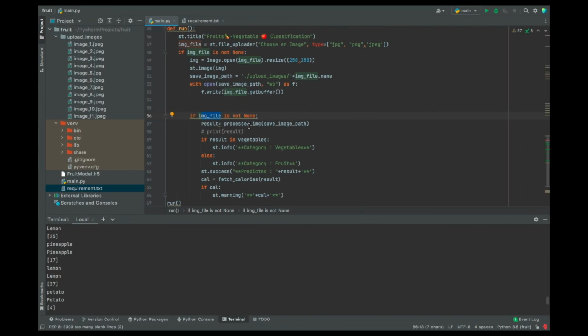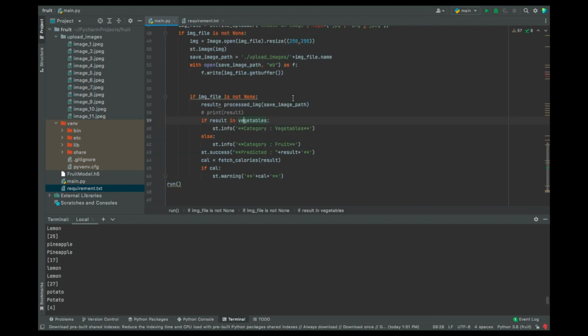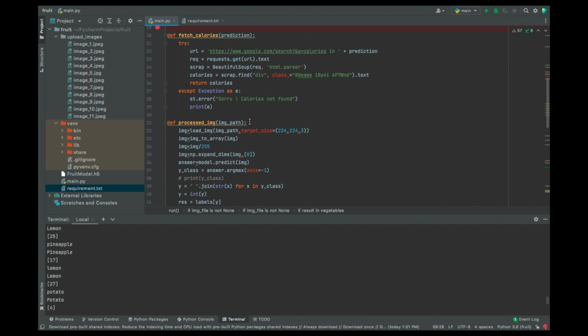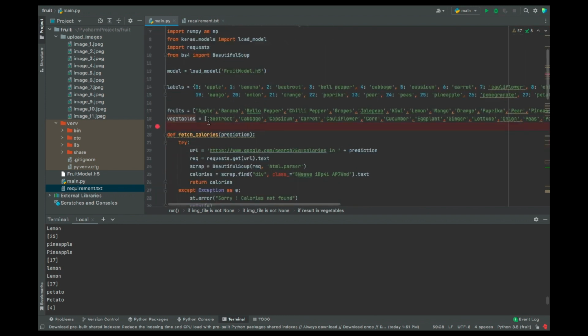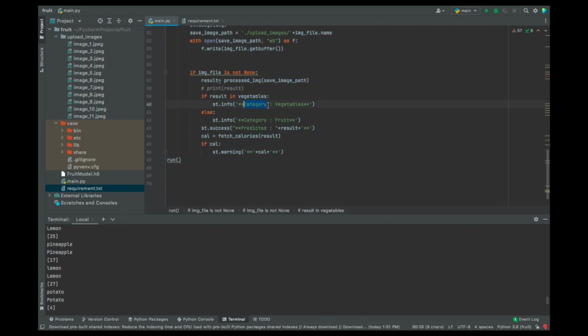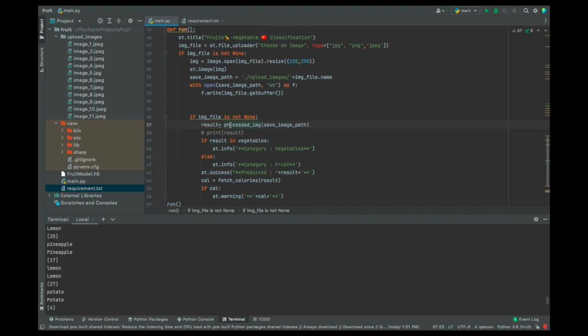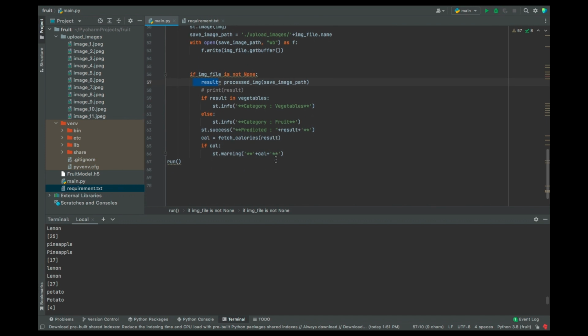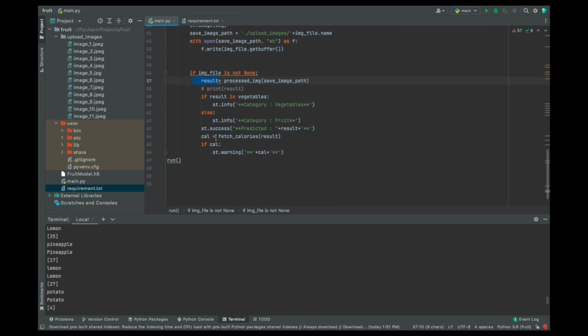Once that condition is satisfied, then I use the process function to process whatever image that I have uploaded. If we find that image in vegetables, then we're going to say that the category is vegetables. Else, if it is not in vegetables, then obviously it's in fruit, so we say that the category is fruit. Then we bring the predicted result that we got up here, the processed image, and we print that out. Then we need to fetch the calories.